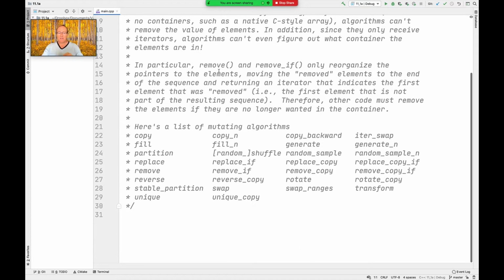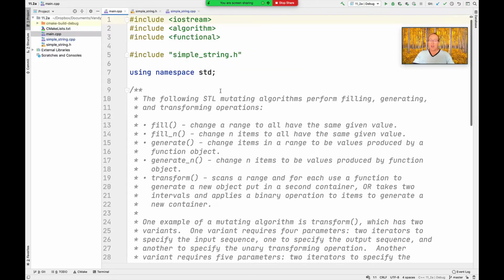Here's a list of some of the mutating algorithms, some of the common ones. We have looked at a lot of these. We've looked at copy. We've looked at other ones briefly like replace. We've looked at remove and so on. Now we're going to go through and look at a lot of algorithms, and we're going to break them up into little categories so you can see how they work in different ways in a very systematic approach.